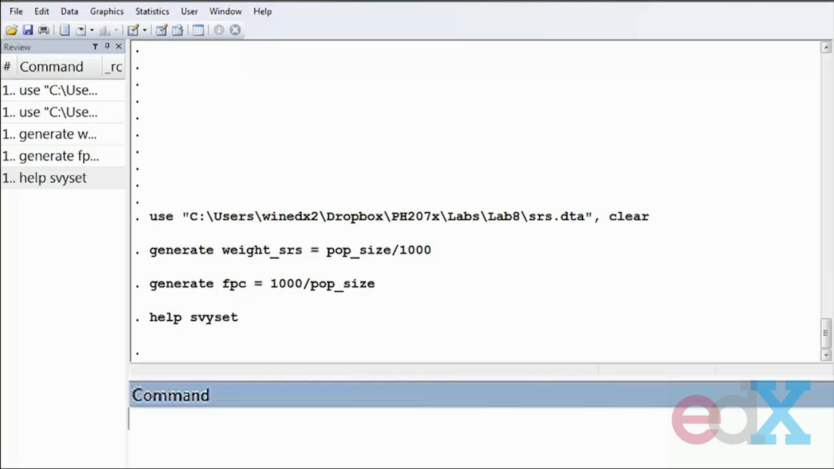For a simple random sample, we need to say svyset, and then the first thing you're going to specify is the ID of the participants in the survey. So you need a unique identifier for each individual. So it's going to be id, which is the name of that variable in my data set. And then you're going to create brackets. And within those brackets, you're going to specify pweight. Those are your survey weights. And in our example, we defined those as weight_srs.